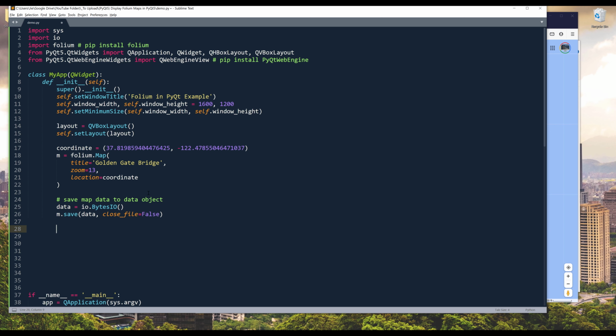Now we can display the map using the QWebEngineView widget. I'll name the output as web_view first. This equals QWebEngineView. Then I'll take the web_view object .setHtml, and we're going to convert the data object into HTML markup basically. To do that, we can use the getvalue method first, .decode. And lastly, we need to add the web_view object to the layout object. And that's pretty much it.